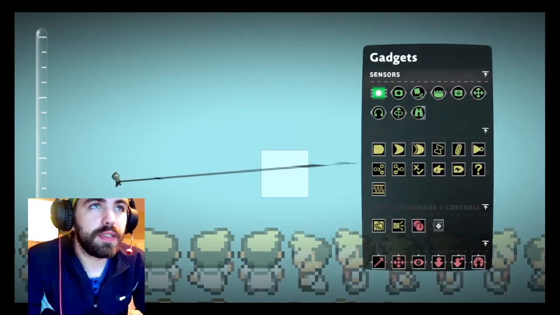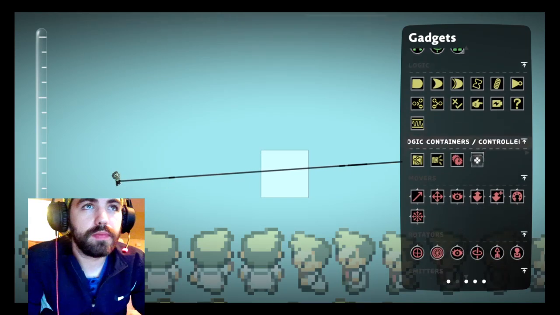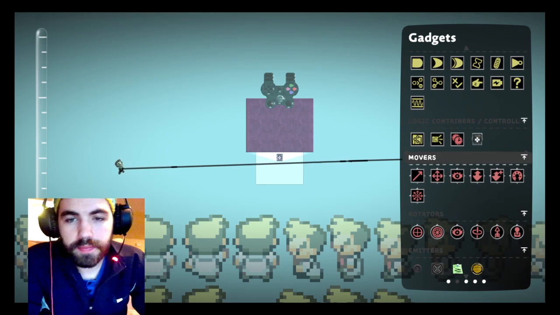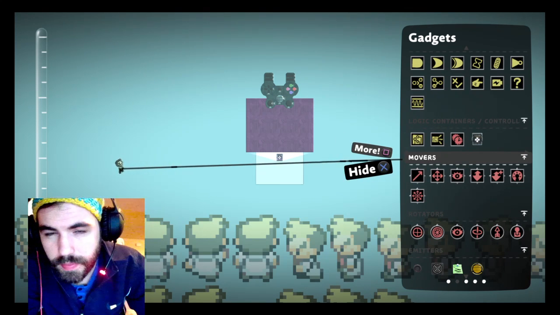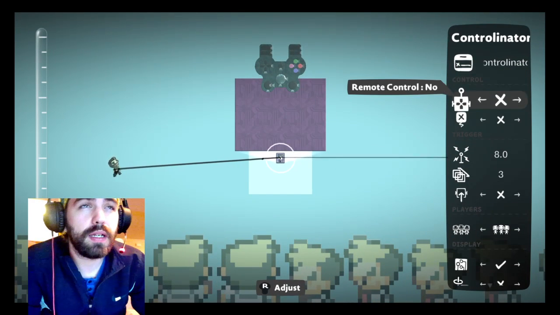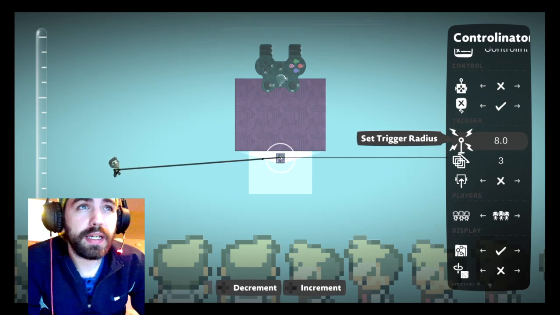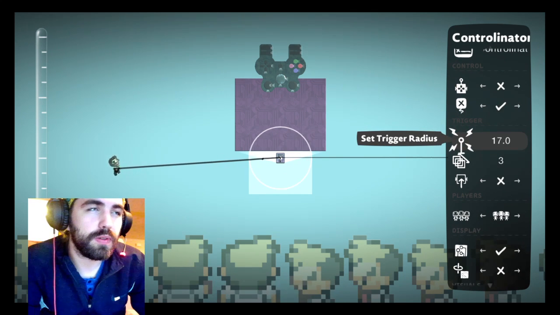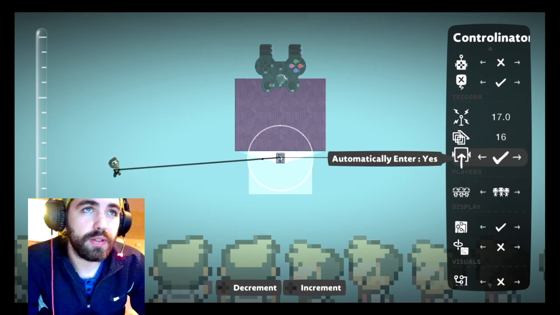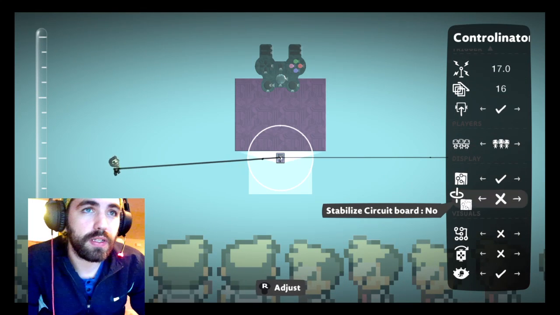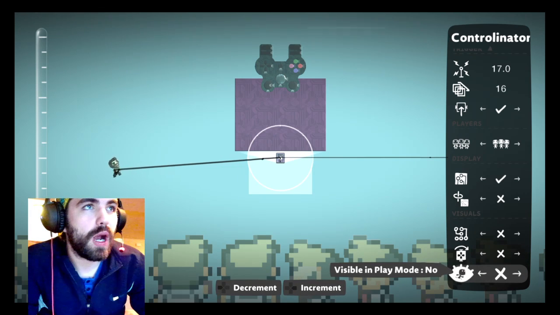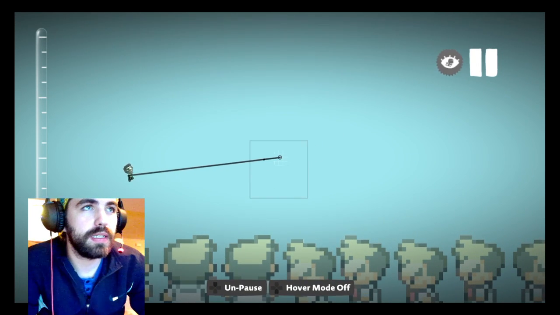Okay, this is the fun part of the logic. We're going to throw a controlinator down somewhere around the middle. Okay, this controlinator, we're going to change the settings on it. So press square on the controlinator. Go to disable pop-it controls, yes. Trigger radius, make it where the circle is about as wide as the square is. So I have mine 17. Layer range 16, automatically enter yes, because it's going to make it easier for you to just go in and out of it without having to press triangle every time. Invisible in play mode, no. You don't want to be able to see it when I do this. See how you can't see any of that?